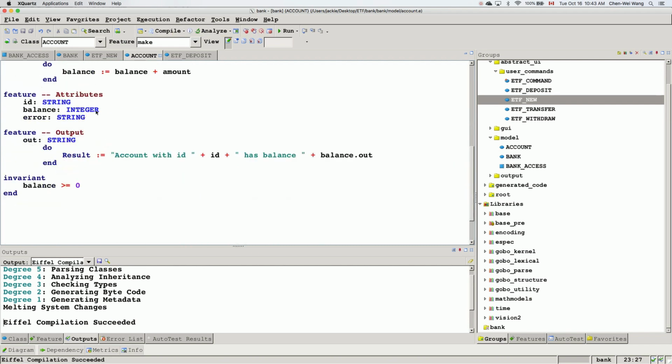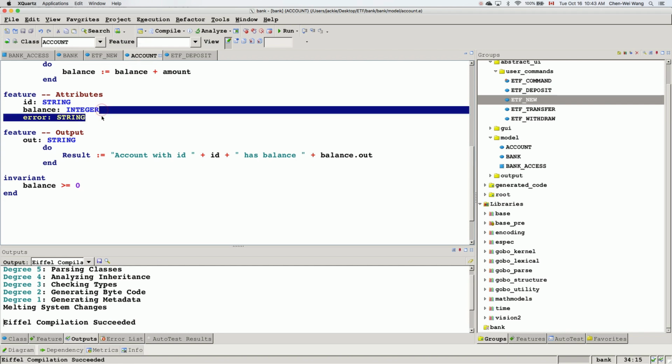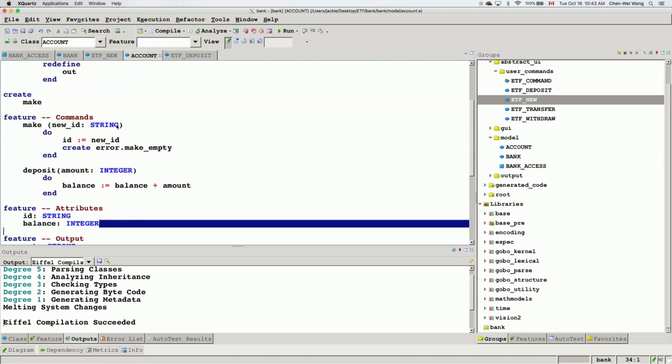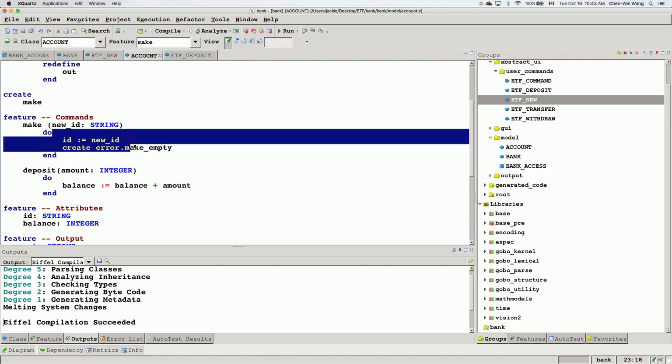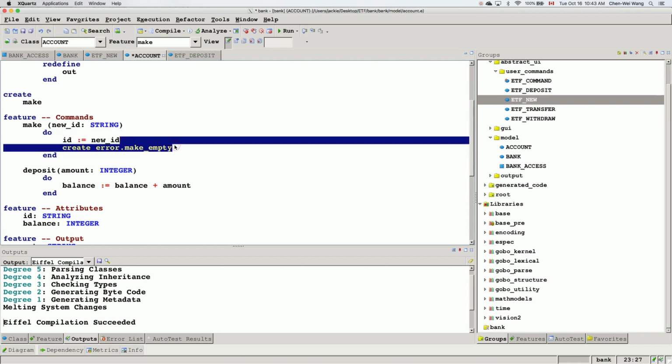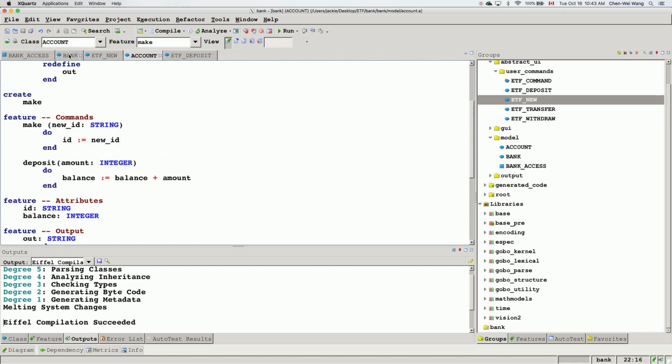Beg your pardon. So error should be in the bank class, not the account class. Can I just do it again? Okay, let's delete the error over here, and then let me delete the error over here. I should have done that in the bank class, not the account class.